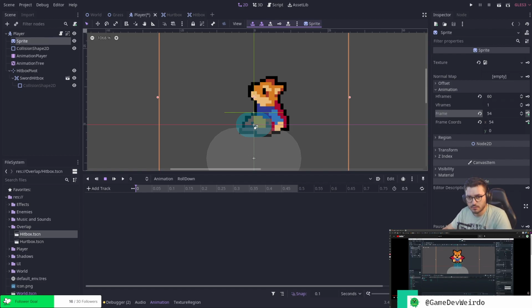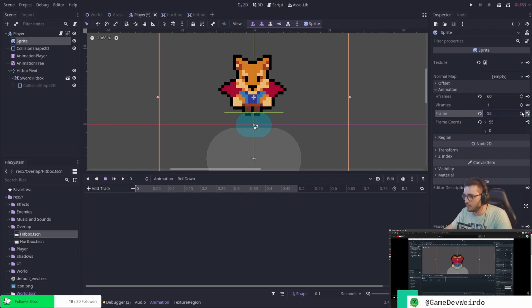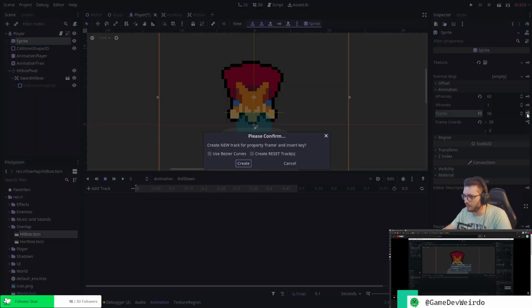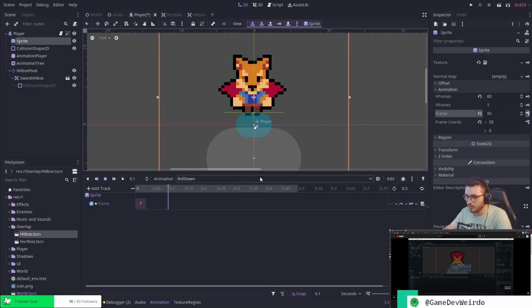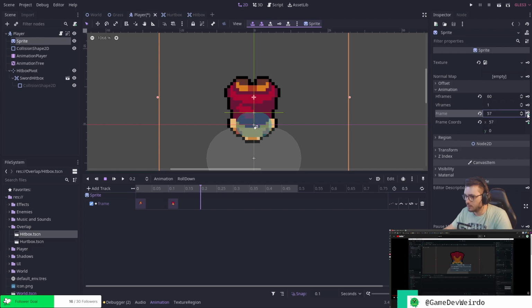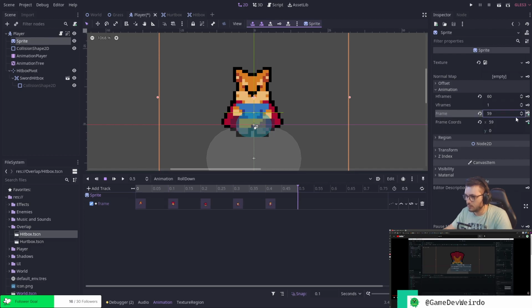To our next frame. Key, and key. Next frame. Key this frame. Okay, it's the 55th frame. And then next one. Come to our next frame. Key, and key. There we go.